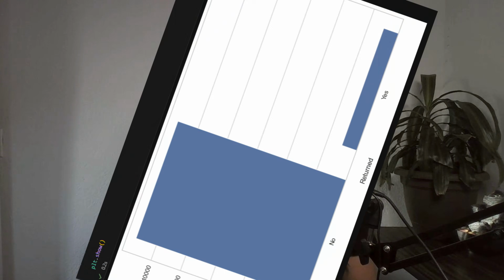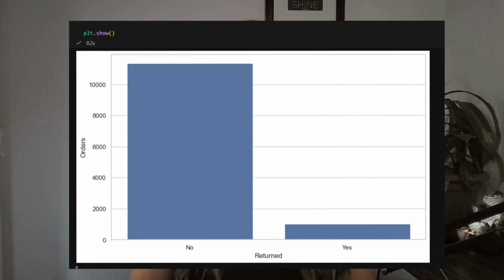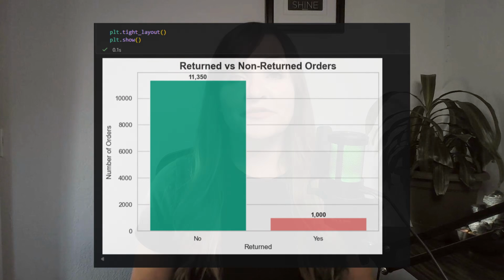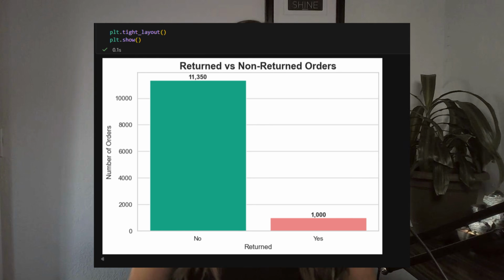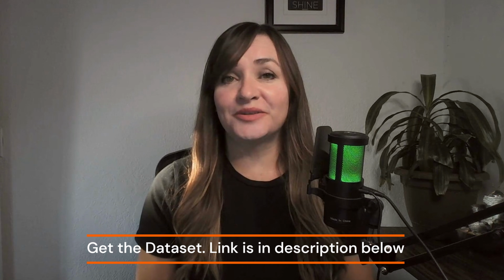We're going to start with raw numbers, build a basic bar chart, and then turn it into a polished, colorful visualization, step by step.